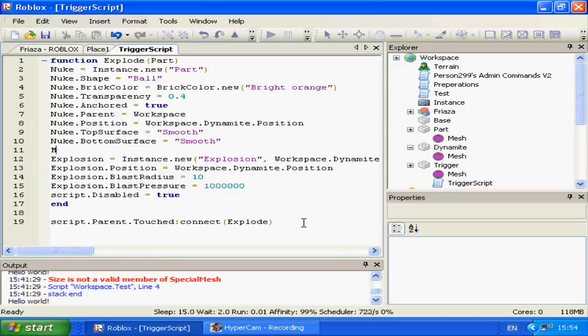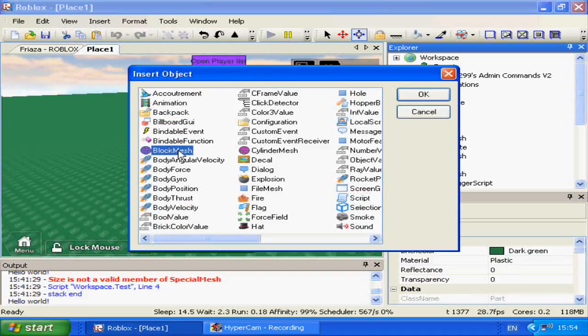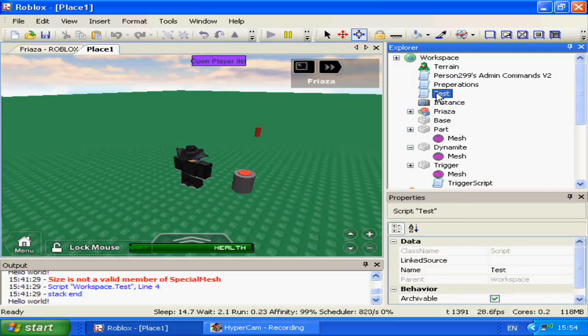What to name it? I'll just call it mesh. You may be wondering why I need a special mesh for something as basic as a nuke, as a circle or sphere. Roblox has a cylinder mesh and block mesh, very easy to reach, but there is no sphere mesh, so you'll need to get a special mesh and make its mesh type sphere, which is what we're going to do.